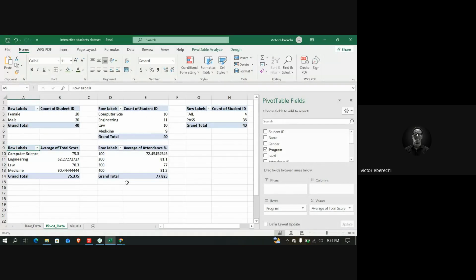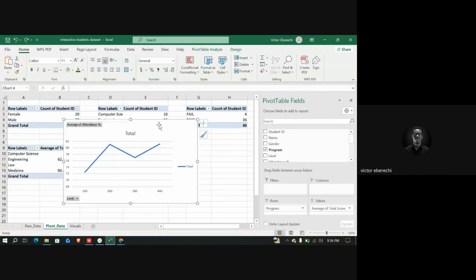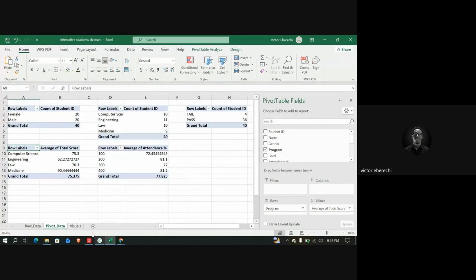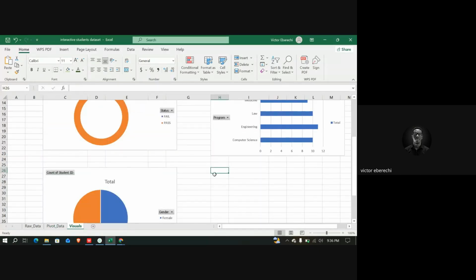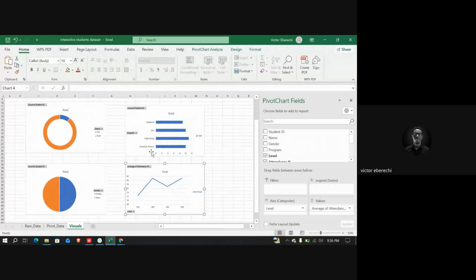What did I just do? Okay, let's cut this for the attendance. I don't need all of these visuals. Then I'll paste it. So let me work with this. So this is what I have.